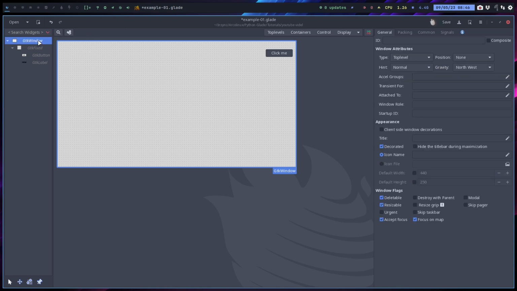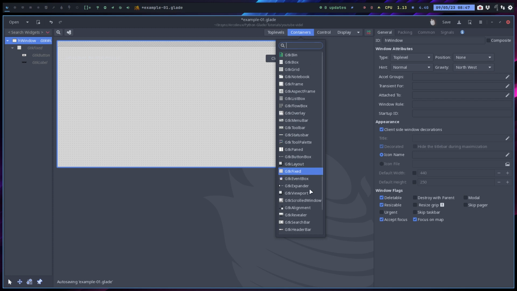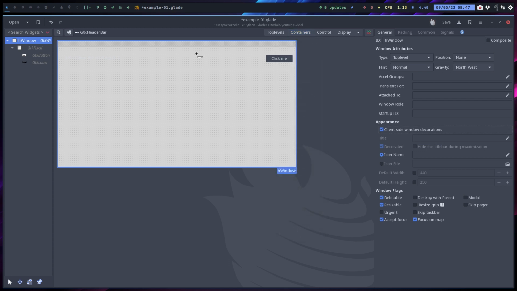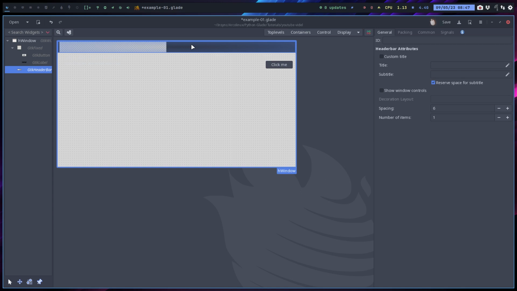Now the GTK window can be looked at as well. So we're gonna call it H window. We could type it already now, but we're not gonna do that in these things, but that's for the programming later. We can have a client-side window decoration, which is what we're gonna use. A client-side window decoration gives us the possibility to add a GTK header bar at the top with 2 elements.